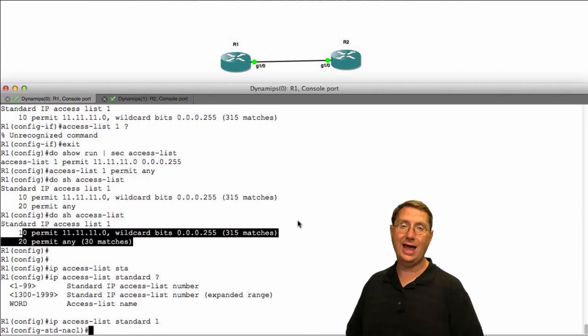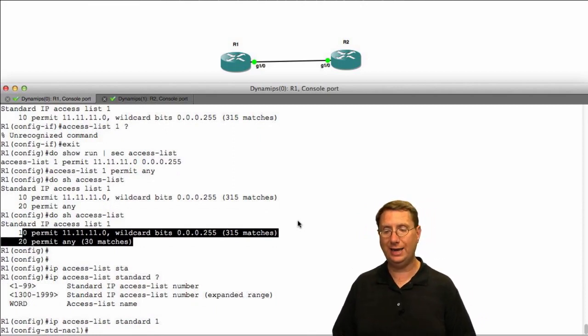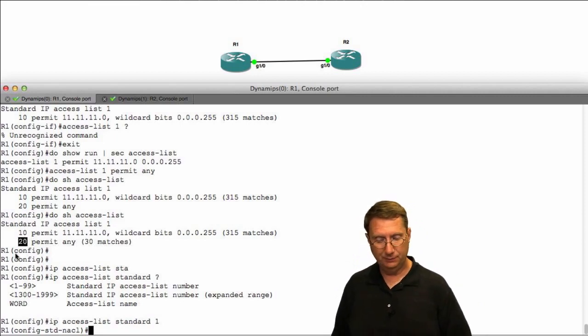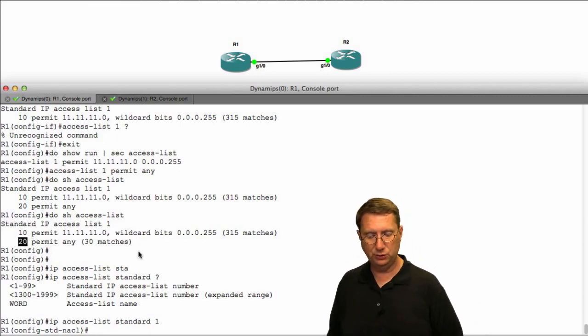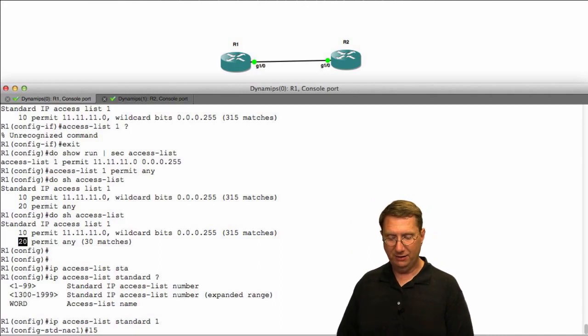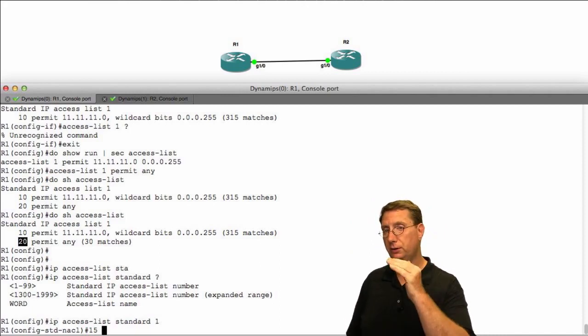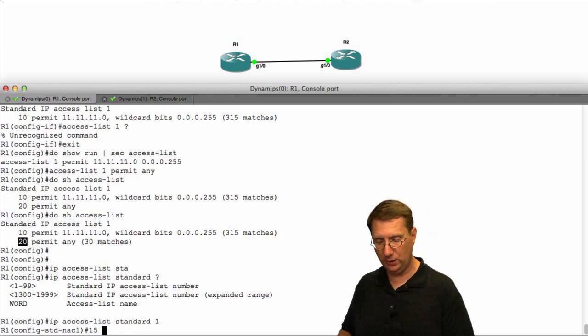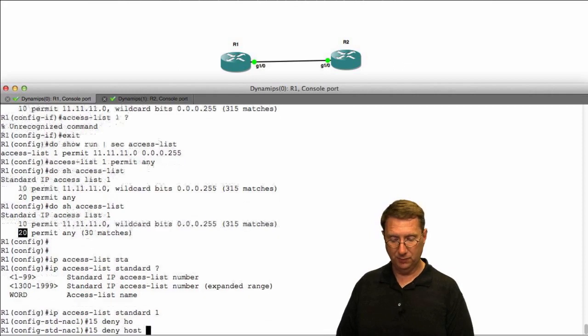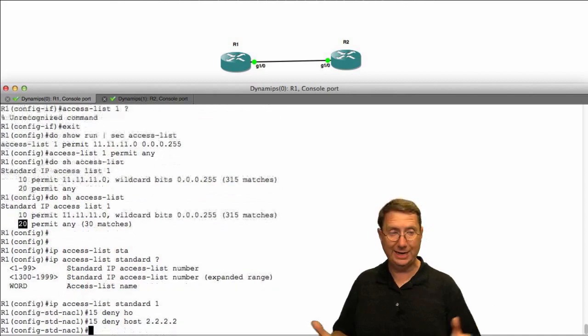Now what we see here is I have the capability of entering edits. Notice in my access list I have 10 and 20. So looking at this, I want to match and deny traffic from a specific source, 2.2.2.2. I'm going to say 15 is my new sequence number, so it's going to put it between 10 and 20. And I'm going to deny anything coming from the host 2.2.2.2. And that's pretty much it.